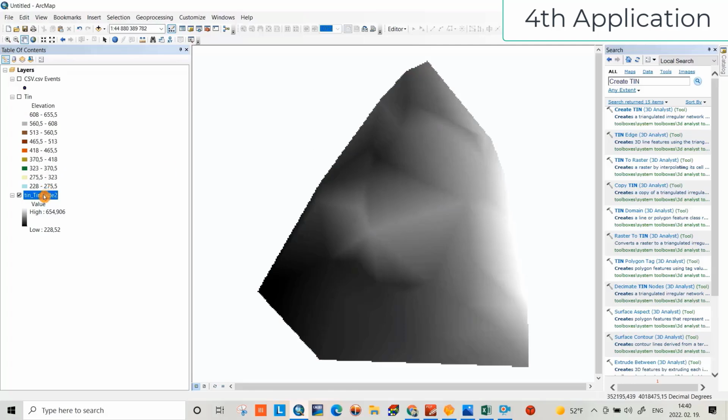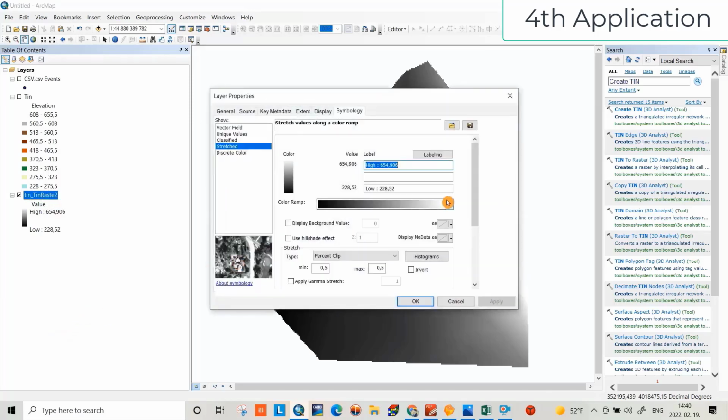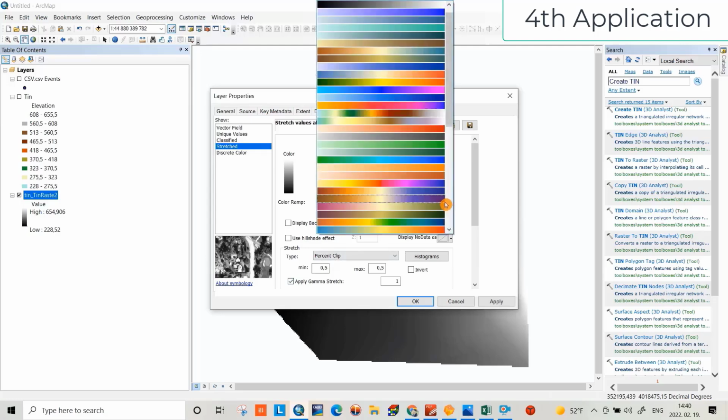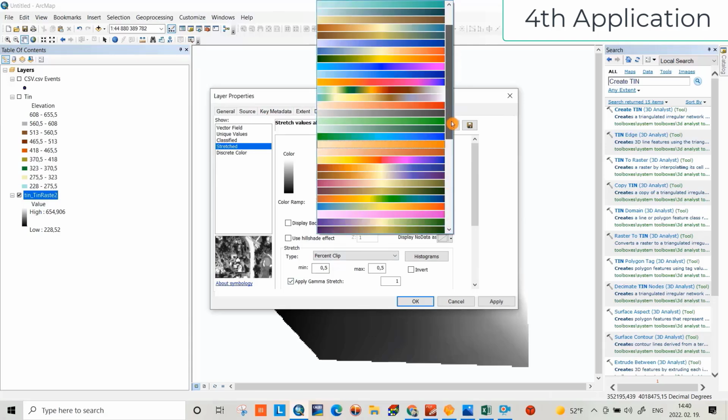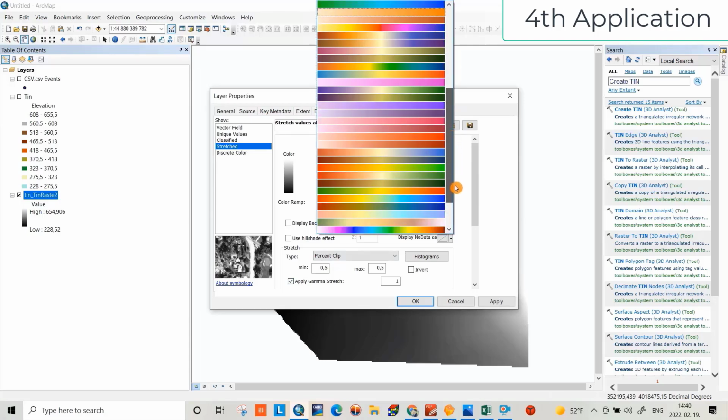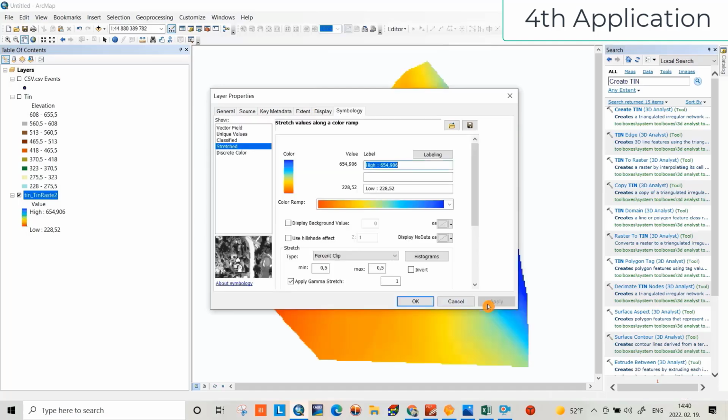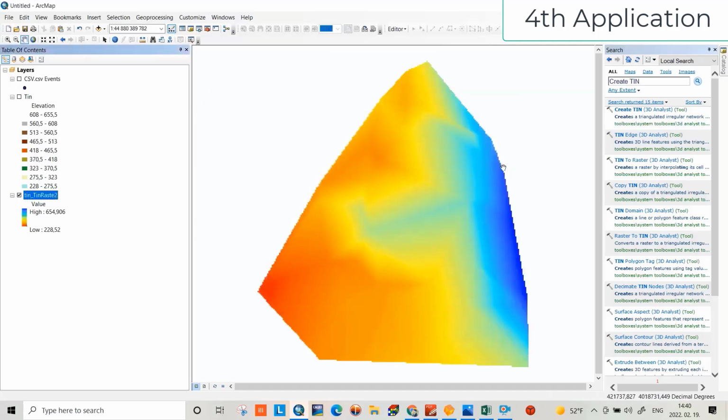And also I can change some properties for it. Right click, properties. I want to change the color, apply gamma stretch. Also I want to apply a cold hot color, for example this one. Apply. Okay, you see the high elevation is 654.9 and the low elevation is 228.52. That's the DEM file from XYZ.